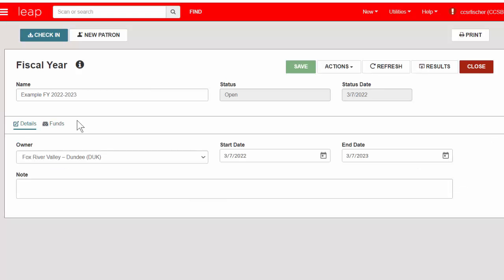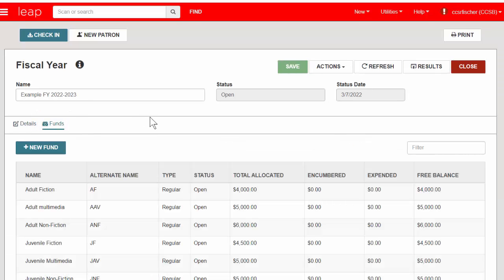There may be times when you need to access a fund record to change its name or adjust the allocations. You can do so through the fiscal year record or by searching for a fund name in the Find tool. If you begin from the fiscal year record, click on the Funds tab of the fiscal year record. Then, open the fund by clicking on the row for the fund that needs editing.